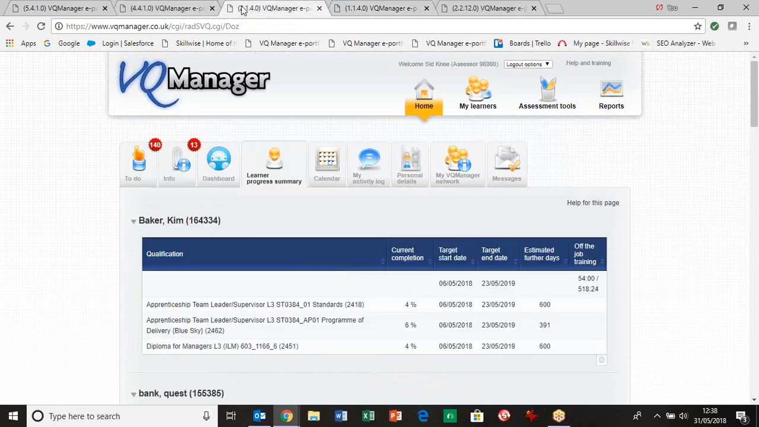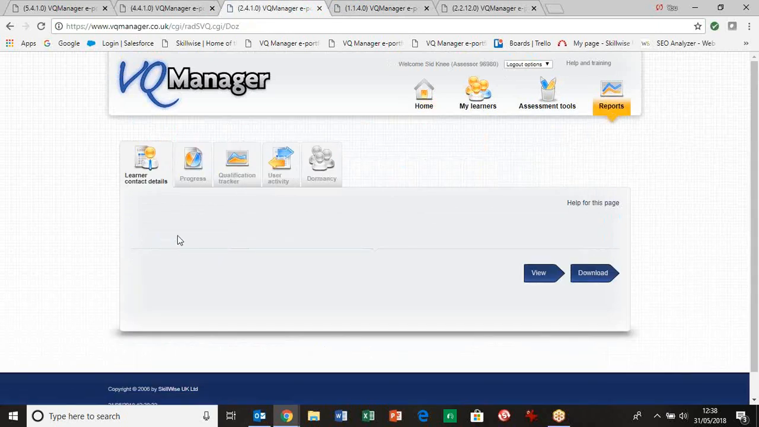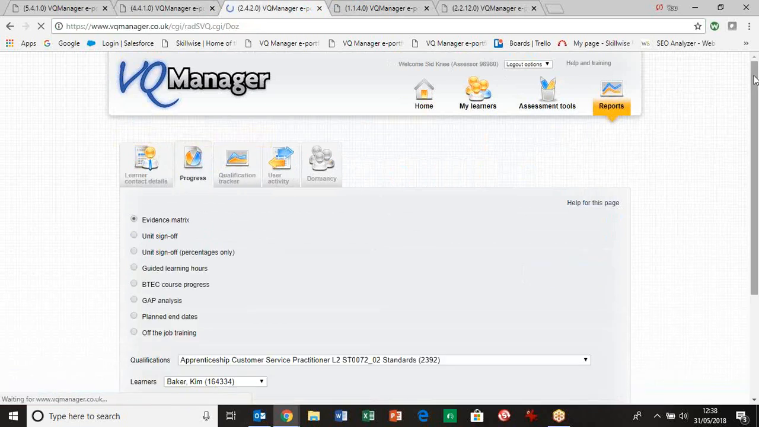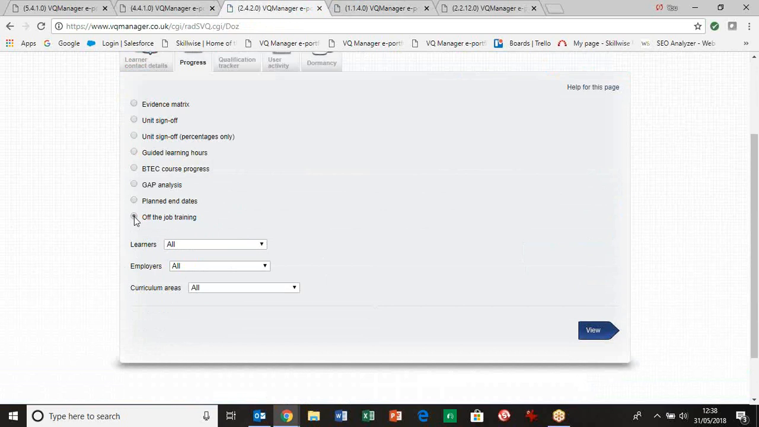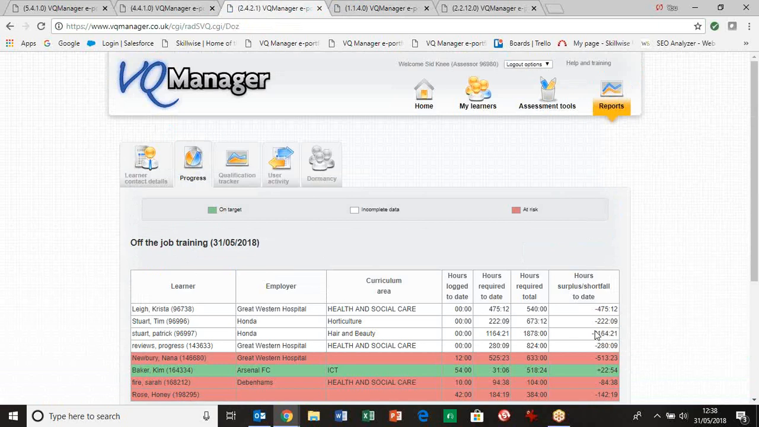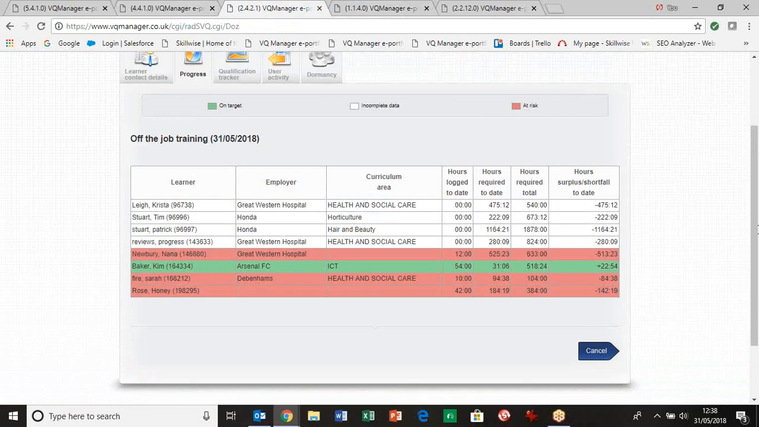In the reports area for assessors, IQAs, EQAs, other system users, line managers, and also centre administrators, there is a new report which is located in the Progress tab, and it's called Off the Job Training. If we look at All and then View, this particular report will show us exactly how many hours to date for the whole of the group of learners that we're looking at. So for a centre administrator, that would show all of the learners in the whole centre.